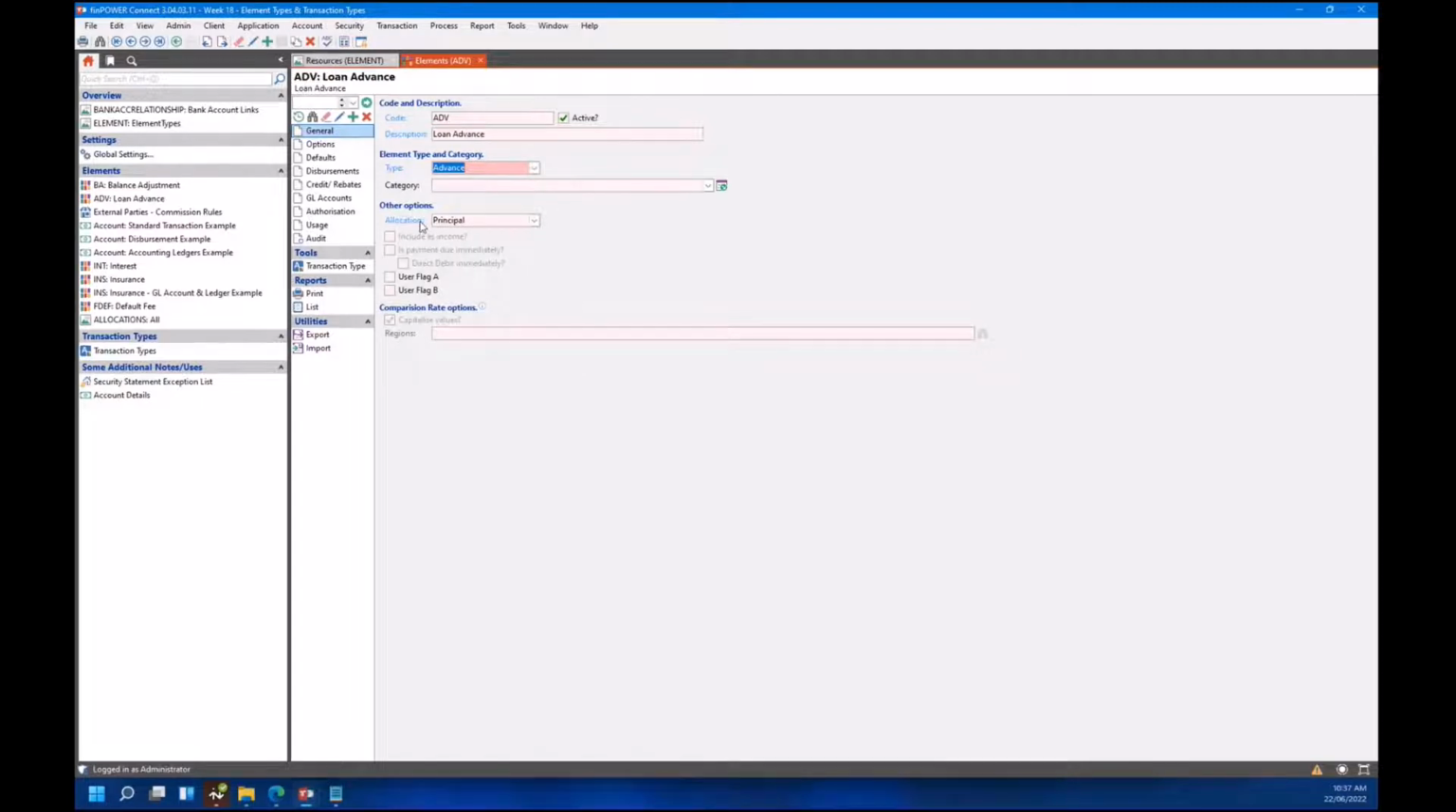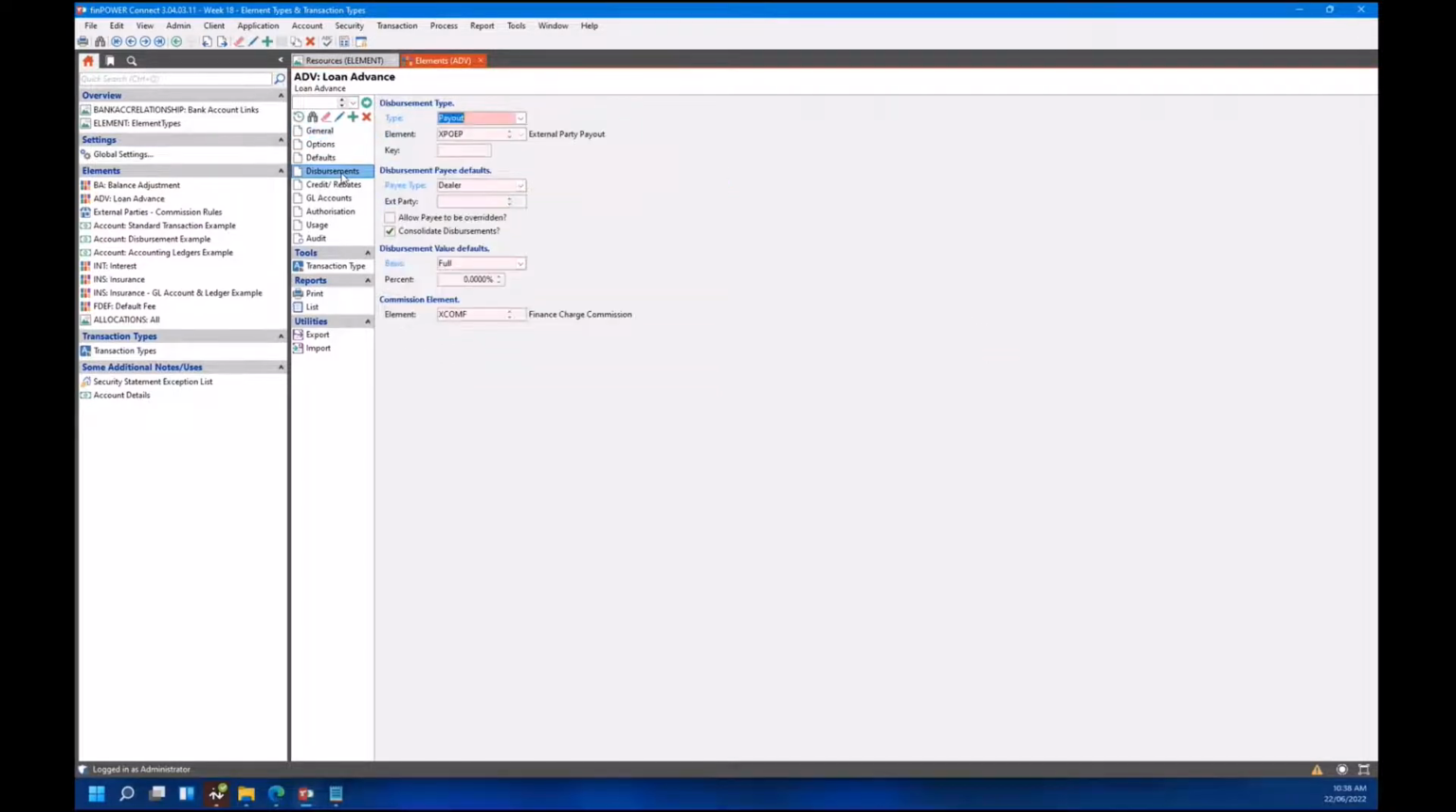The other options down here, we can see the advance is allocated straight to principal. And this principal balance means that interest will accrue against it versus the principal non-interest bearing balance. This one is a really good example of how the disbursements can be set, as an example, including defining related elements for the actual disbursements themselves. So in this case, the advance gets paid out to an external party under a dealer type, and it's being paid out in full. There are various options available there, which will be covered in its own session on disbursements.